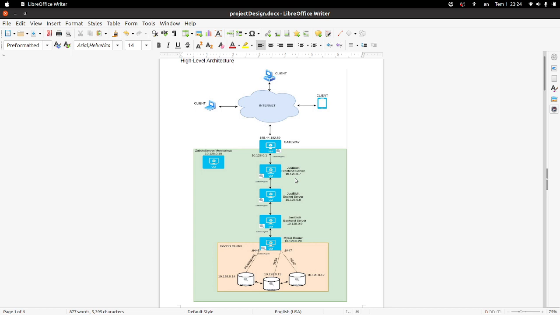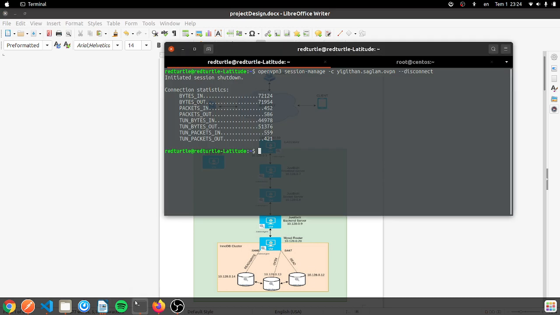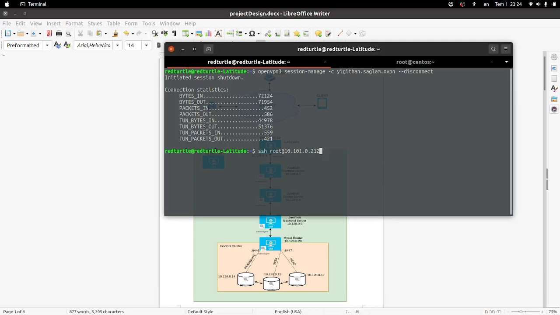Now let me show you a quick demo. Now I will try to connect to my Zabbix server. Here you can see the address of the Zabbix server, and this is a local address. We cannot access it right now because I did not connect my VPN certificate. I did not activate it. Here, let me try. So as you can see, we cannot connect to it.